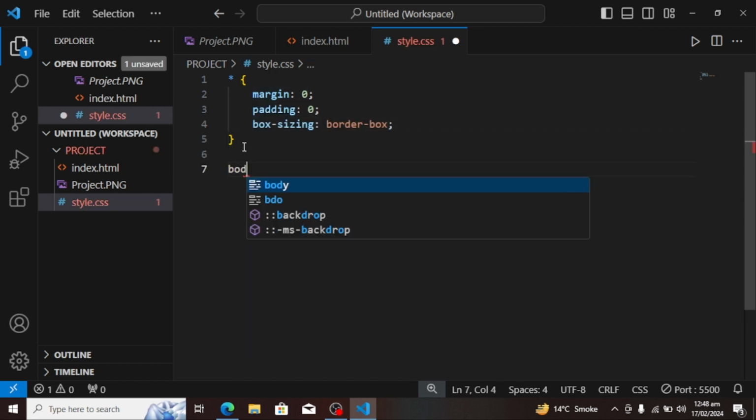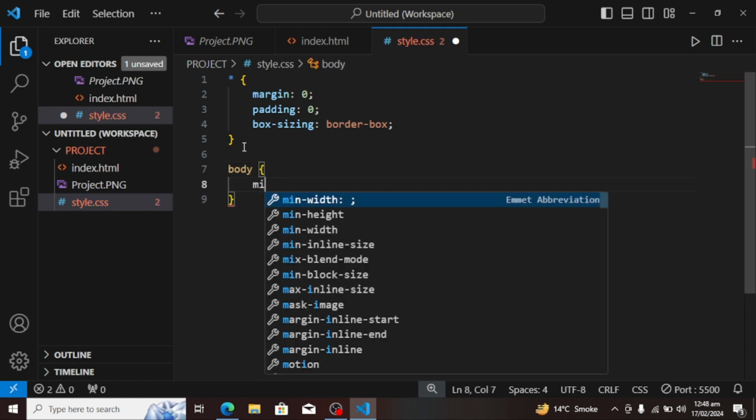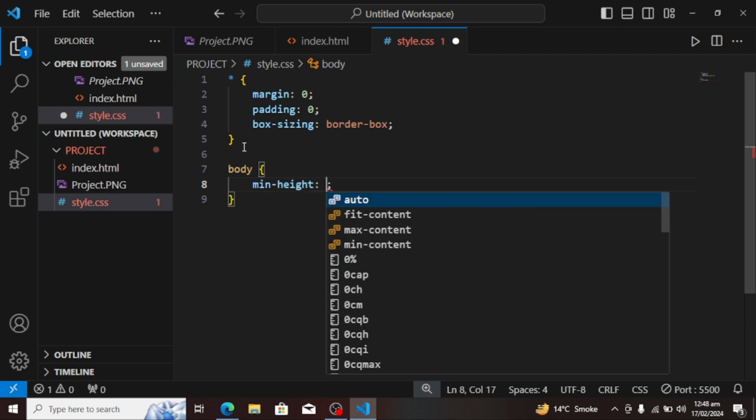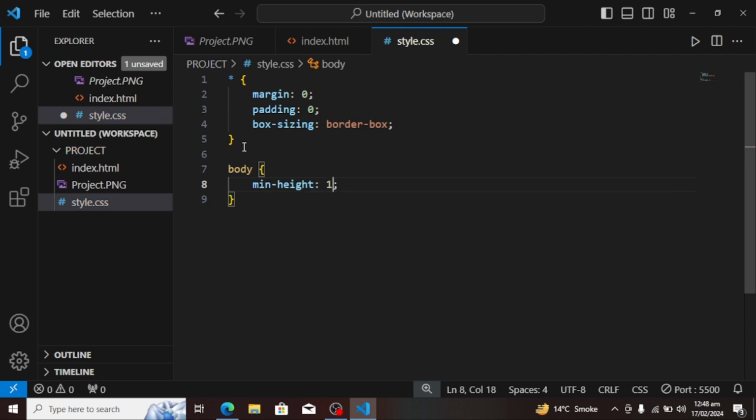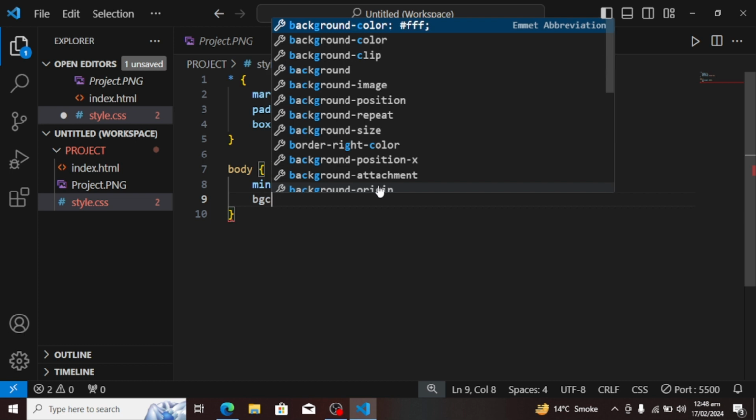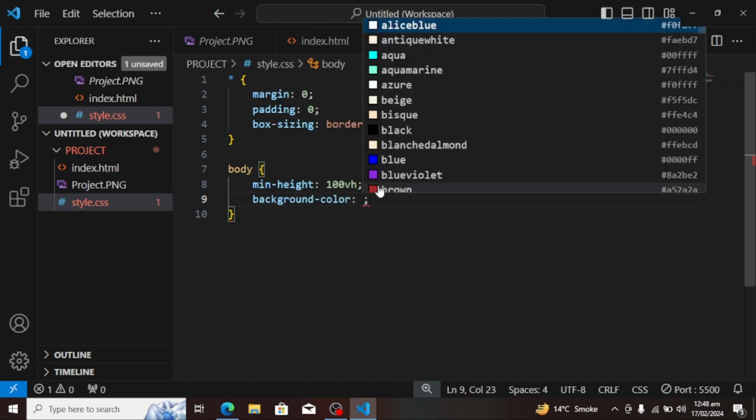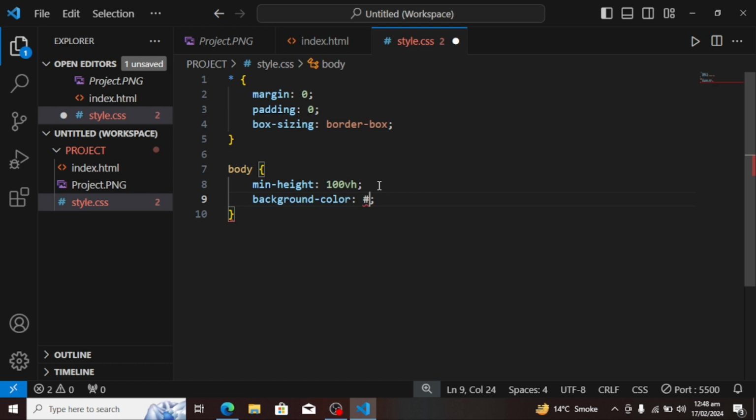So let's go to body and give it some properties. I will give min height. The min height will be 100 VH. This is viewport height, a whole viewport of my computer, my screen. This will take whole viewport. Background color. The background color will be, for me it will be FAE6FA. Okay, that's good for me.